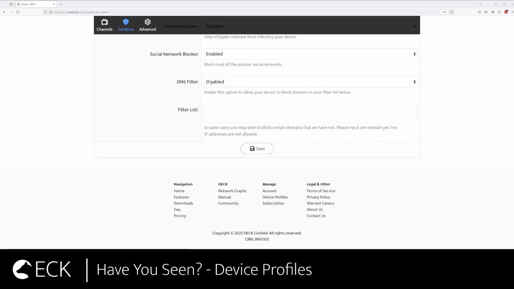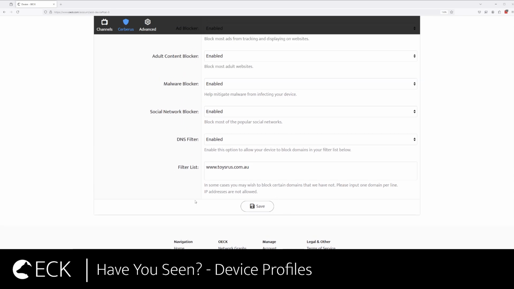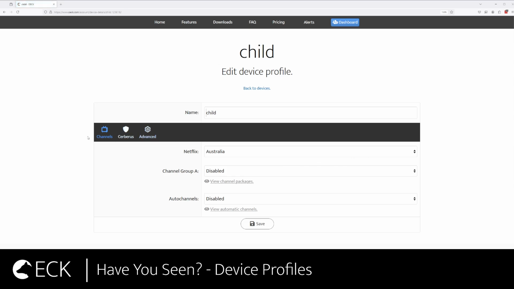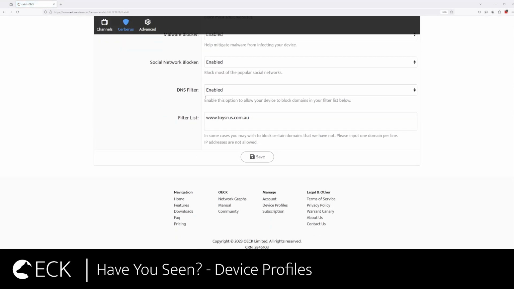Now, I'm also going to add in a custom domain. I'm going to enable my DNS filter, and I'm going to do toysrus.com.au. Now, I don't even know if that works, but it used to be a toy store when I was a kid, and I'd go in and spend all my money, and I wanted to start saving, so I'm going to block that one off. So I'll go save, and now she won't be able to get to the Toys R Us website because I've added it into my custom filter.